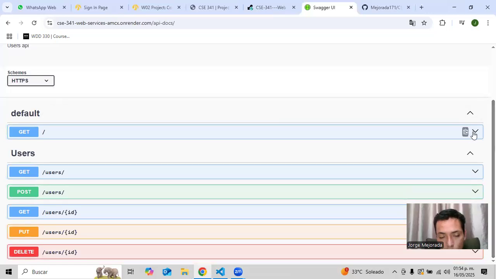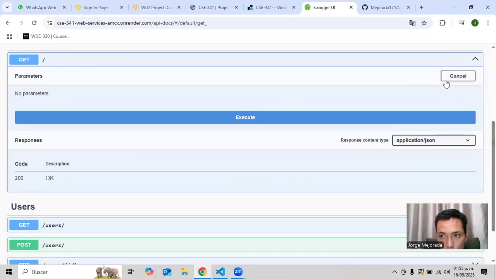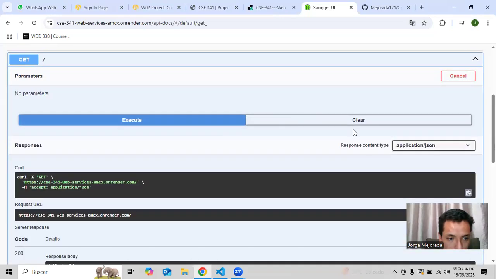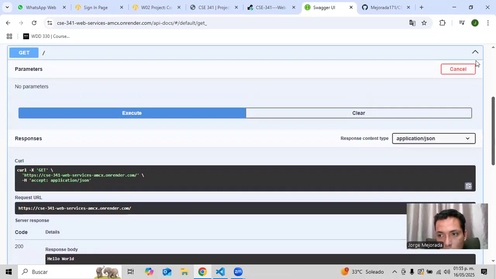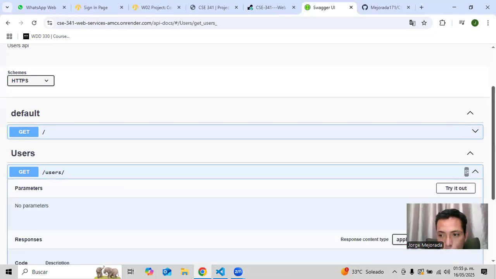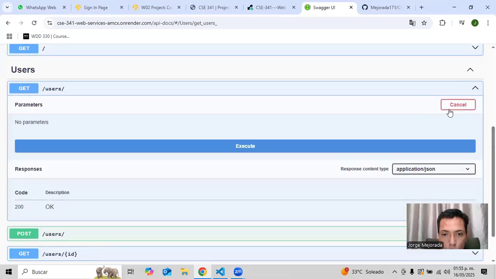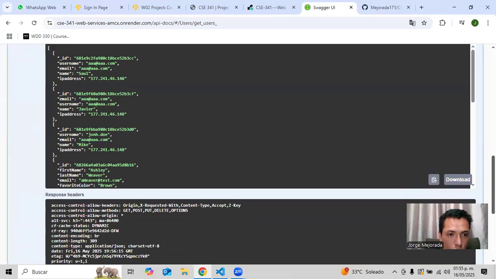And we can see, for example, the get, we can try out and execute, and we receive our hello world, right? Then we have, for example, to know our users, we're going to try out, and we are going to see here our users.